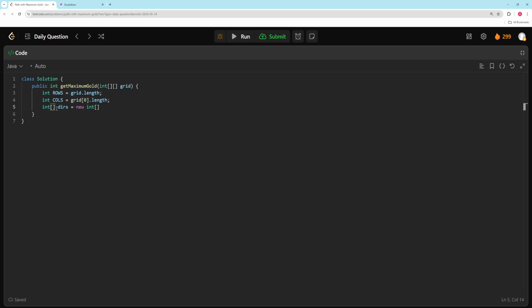It's going to be like this. And I believe I can just do something like this. So we just have every direction: left, right, up, down. So 0, 1, -1, 0, and 0, -1. We'll have a result.